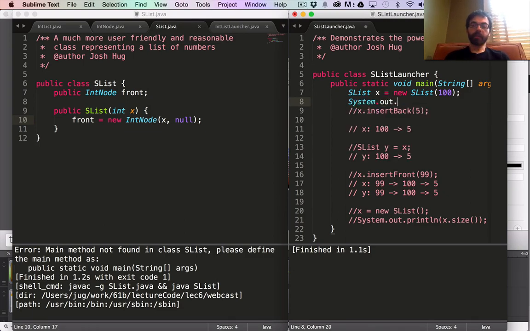So, exercise for the reader. What would you print in order to see if that 100 is there? So you might pause, or not. So let's say we do x.front. So x is an SLList. If we do x.front, what do we get back?